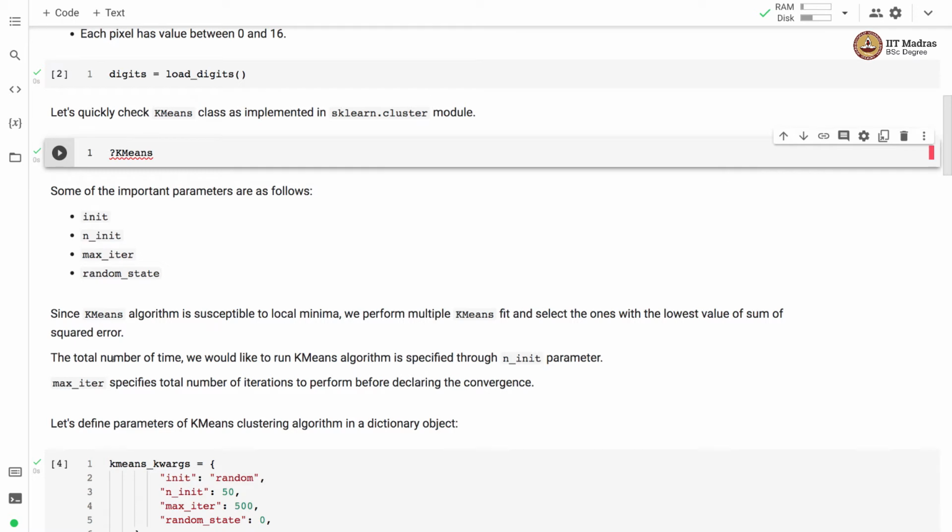Since the K-means algorithm is susceptible to local minima, we perform multiple K-means runs and select the one with the lowest sum of squared error. The total number of times we would like to run the K-means algorithm is specified through the n_init parameter. Max_iter specifies the total number of iterations to perform before declaring convergence in any of these runs.